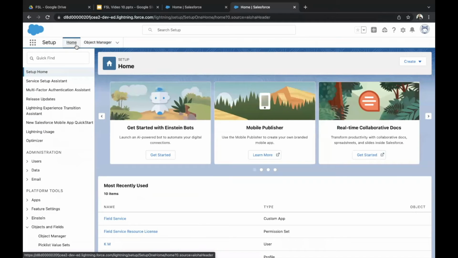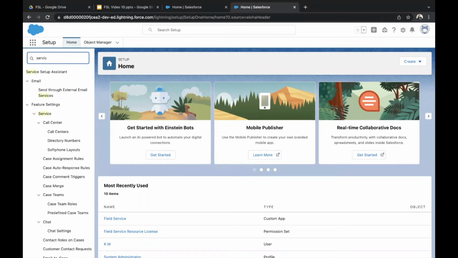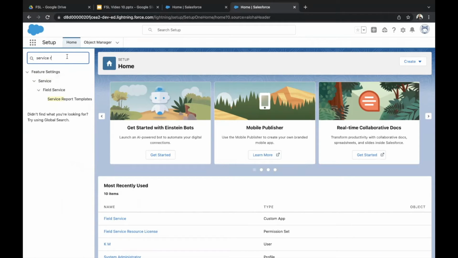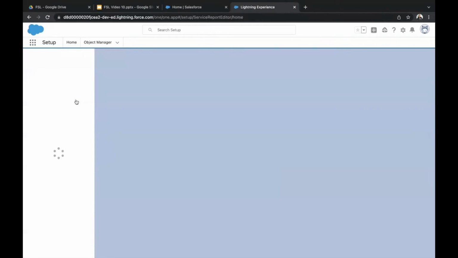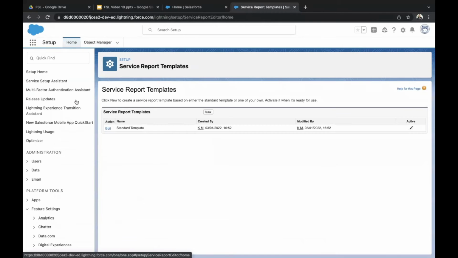For that, go to home and type in service report in the quick find, and under field service you'll find something called service report templates. These are the templates that will basically help us summarize the work order or service appointment in a PDF that our customers and team members can sign on what they have done on that particular appointment or work order.